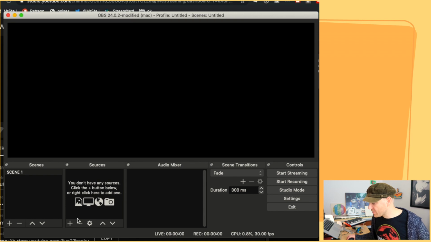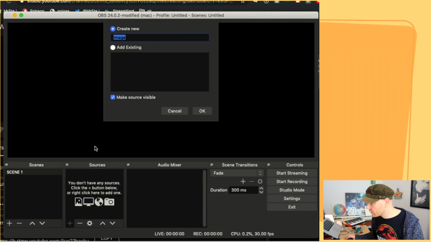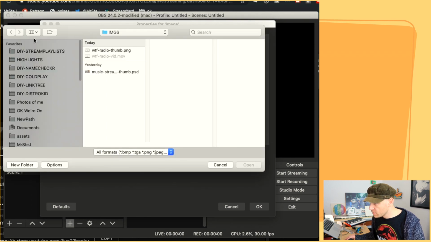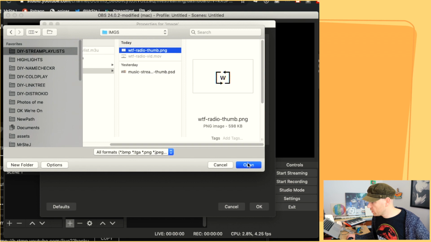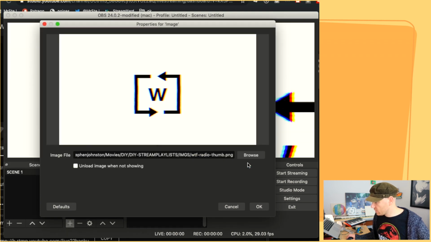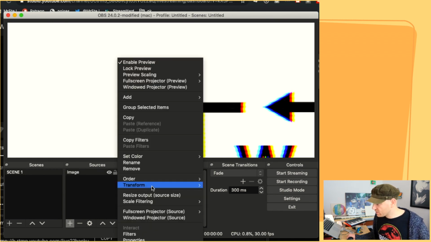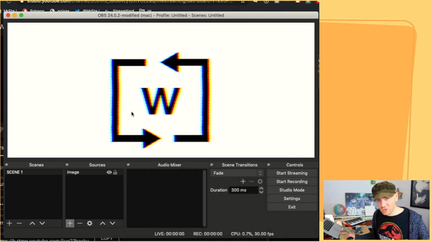And now we're going to add some sources. So we're going to plus, and then we're going to add an image. Okay, and we're going to search for our image. Where are we? Images. Radio form. Yes. And we're going to go OK. So this image is too big at the moment, so I'm just going to right click and hit transform and then fit to screen. And now you can see it looks rather nice.